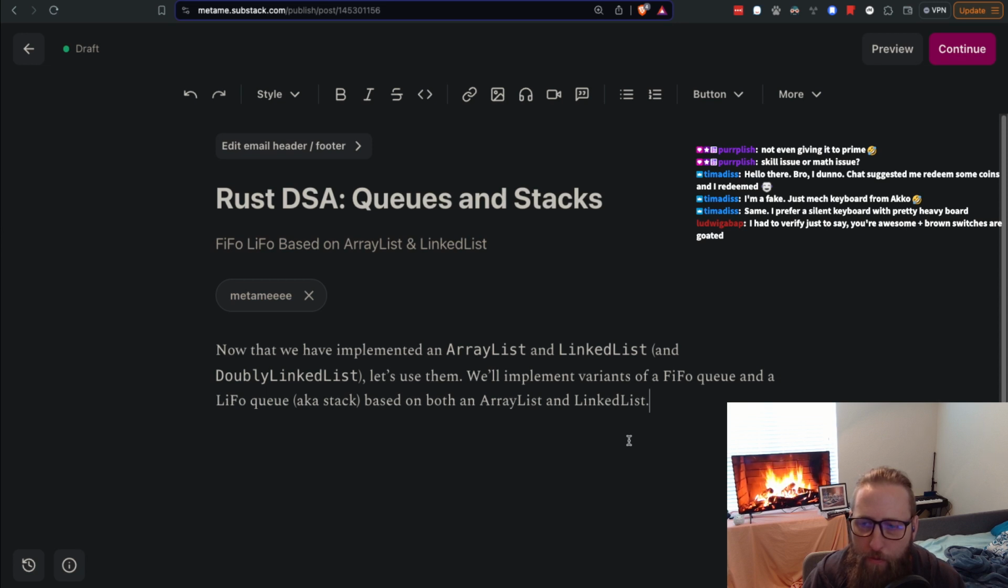We'll implement variants of a FIFO queue and a LIFO queue, aka stack, based on both an array list and linked list. Okay, cool. So let's just define FIFO and LIFO real quick. I don't know why they do this. Why would I want to press enter on a header and still be in header text? Who wants that? Okay, here we go.